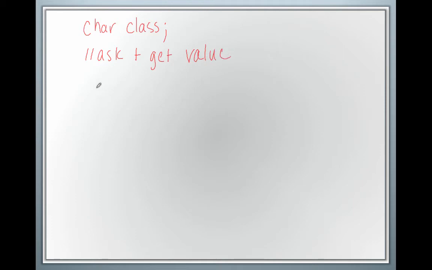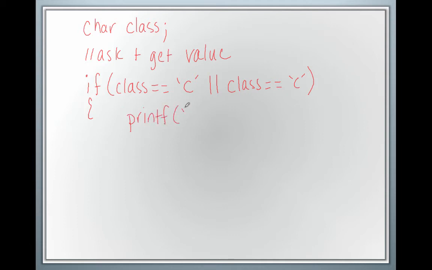So then if you wanted to use if-else, you could say if class equals 'C', or class equals lowercase 'c'. This is because we want to know if it's an uppercase C or a lowercase c. And if it is a c, then you're going to printf cruiser. I don't know if this is exactly the same as the switch, but it's close enough.